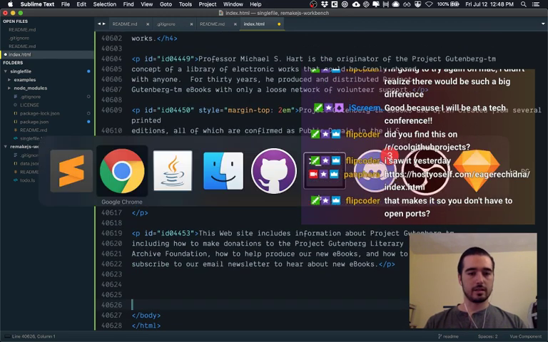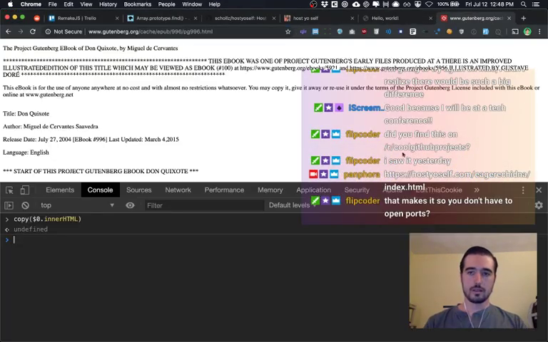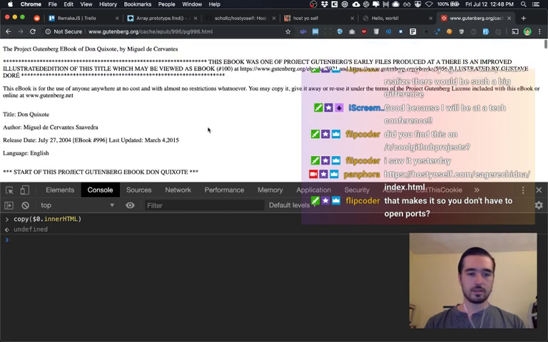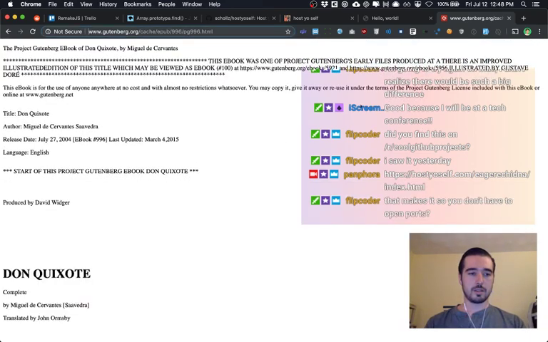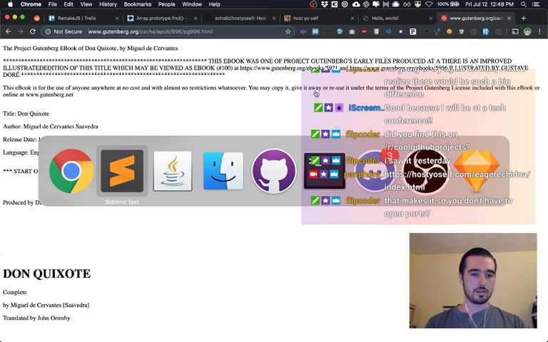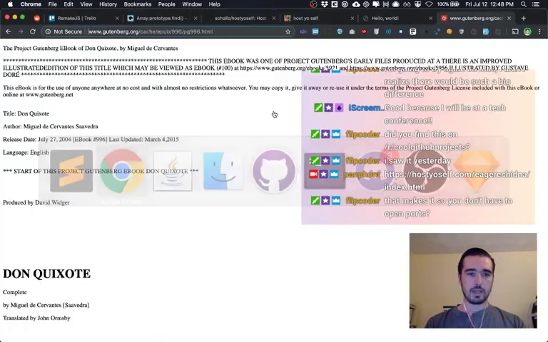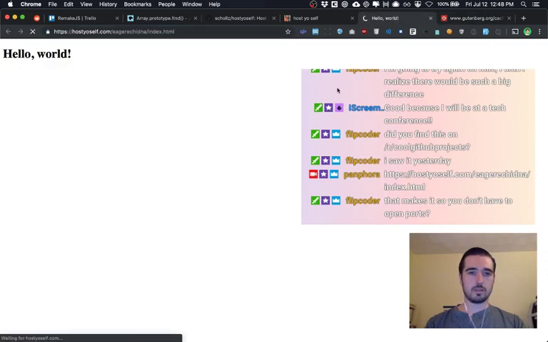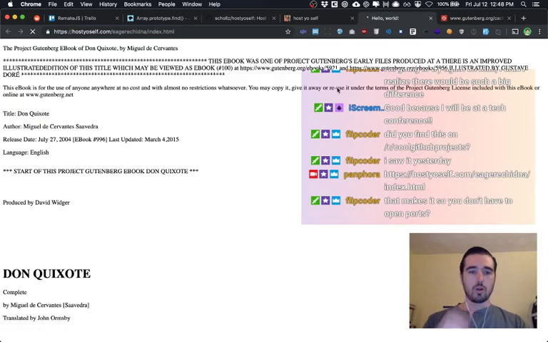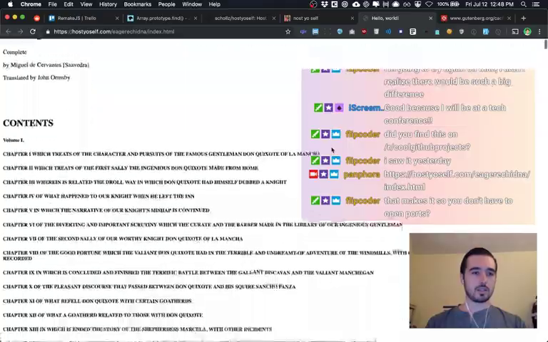I wonder if this is legal. Can I copy? Let's see what this says. This ebook is for the use of anyone, anywhere, at no cost, with almost no restrictions whatsoever. You may copy it, give it away, or reuse it under the terms with this ebook. Okay, so it looks like it's legal. I'm going to assume that means it's legal. Okay, so let's save that. And now if I reload this, will it reload? What's up? I'm hosting Don Quixote.